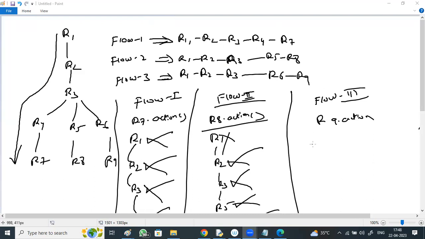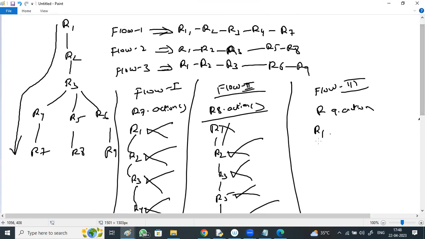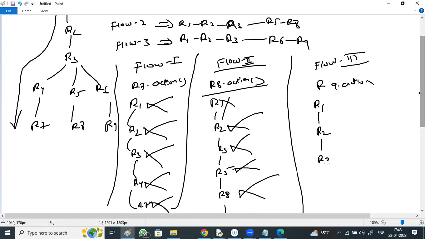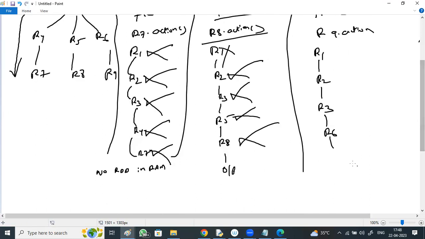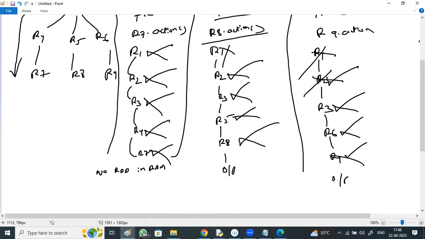Okay, R9 dot action. R1, R2, R3, right. R6, R9, right? Yes. When R2 is ready, R1 gets removed. When R3 is ready, R2 partitions get removed. When R6 is ready, R3 gets removed. So in this way, once the total output is collected, everything is removed.